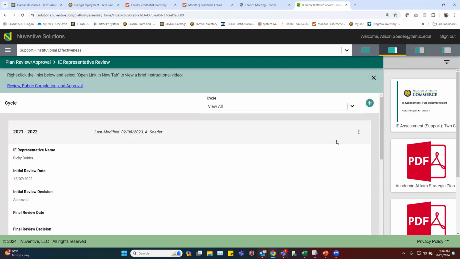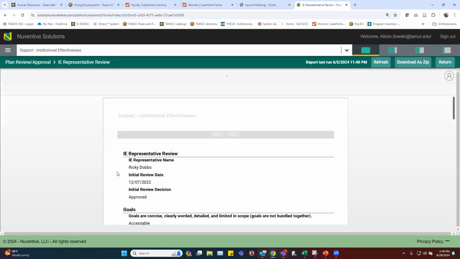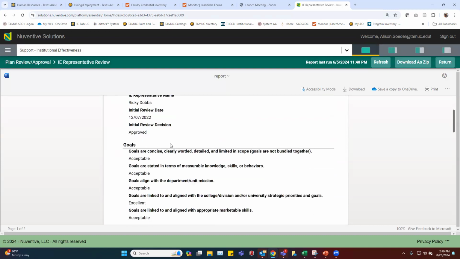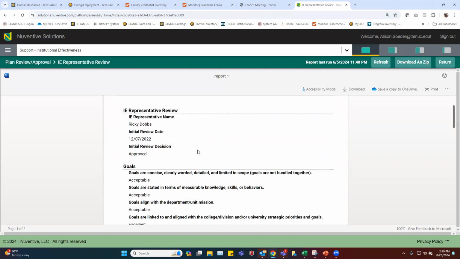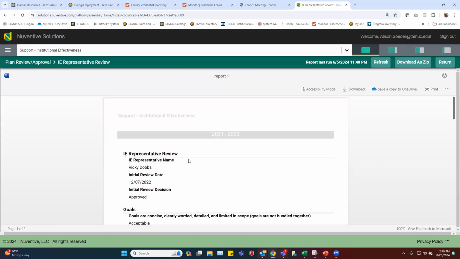In order to be able to view that completed rubric, you would come over here to those ellipses right here and come down to view or print. And that would open that rubric or that report for you so you can see exactly what revisions have been requested. It's very likely that there will be some text or some comments either here right after the IE representative review or within the individual rubric items themselves that provide directions on what needs to be completed or what needs to be updated or changed.